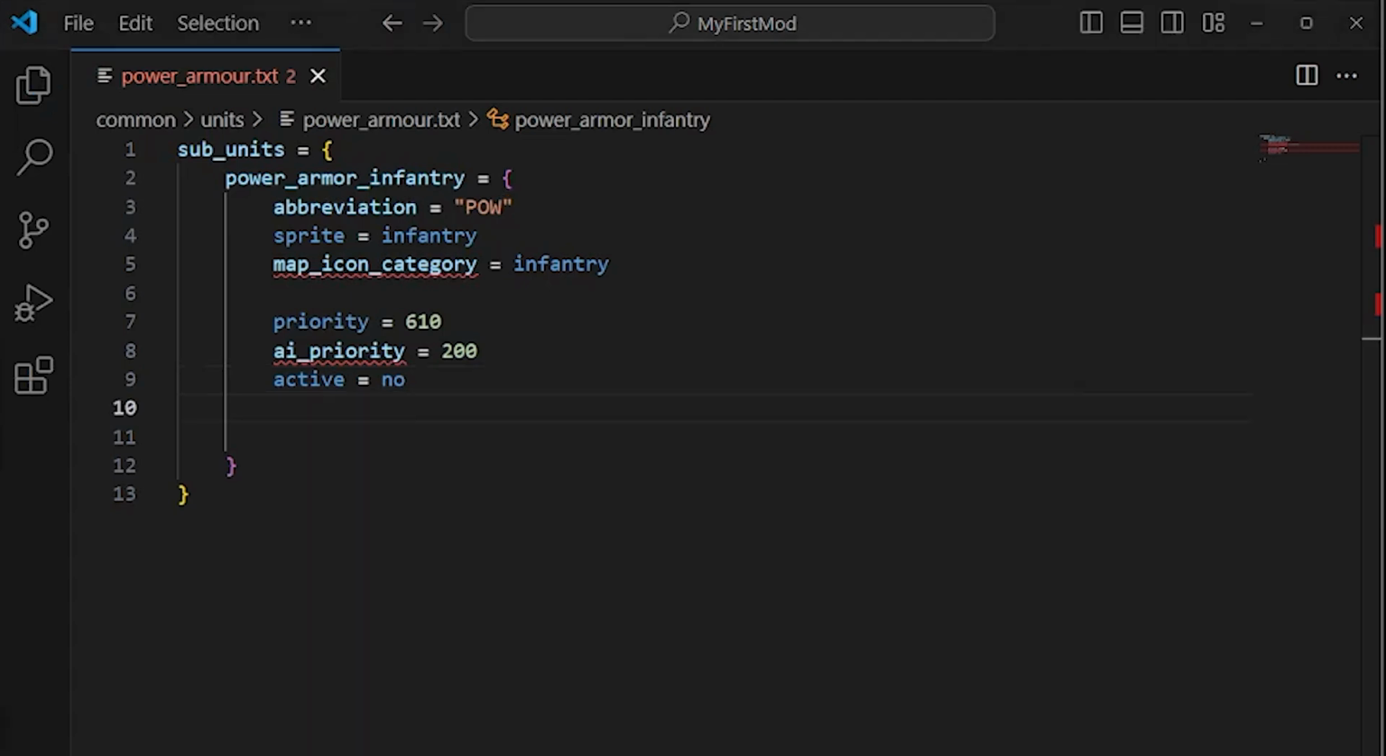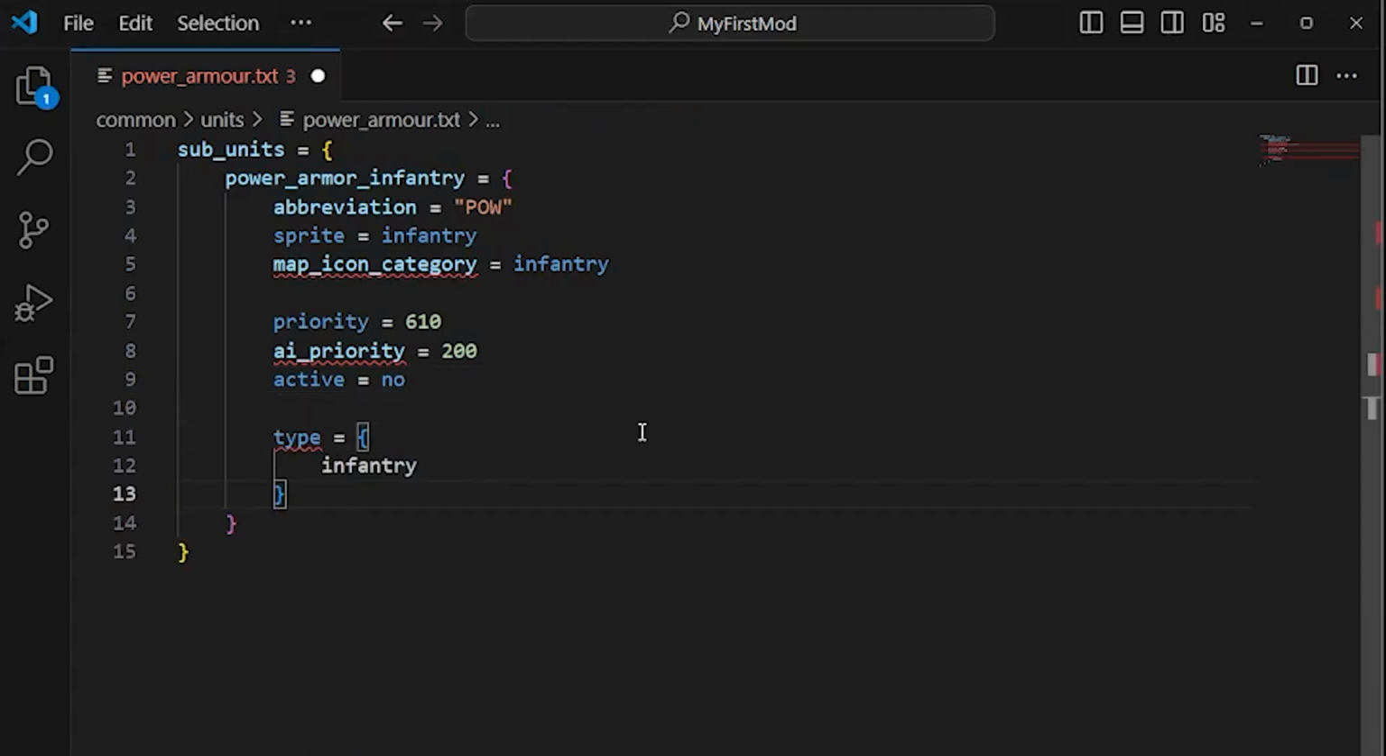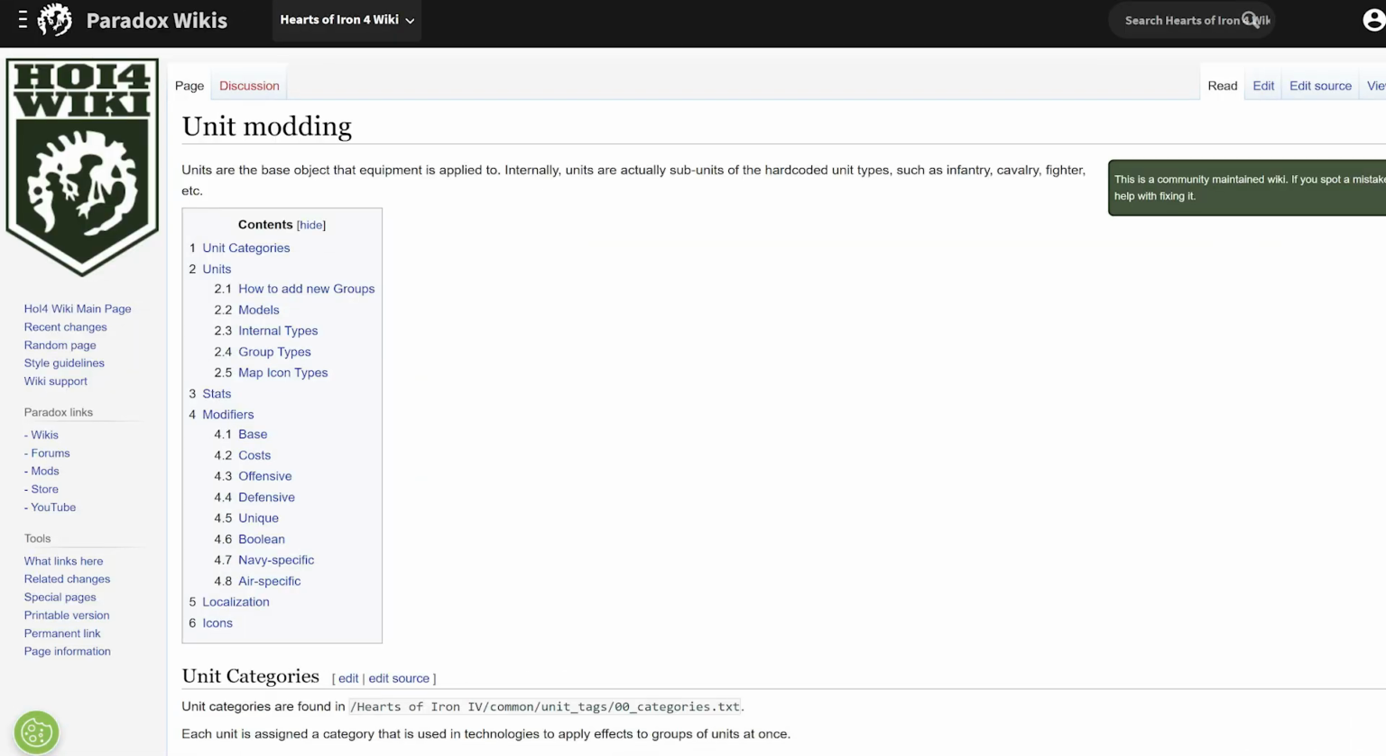Next, we need to define the unit type and group. Create a type block and in the block, enter infantry. This type block is used internally within the game to manage what kind of unit the unit is. It takes a list of relevant internal types. For a full list of internal types, please visit the Hearts of Iron 4 Wiki Unit Modding page.